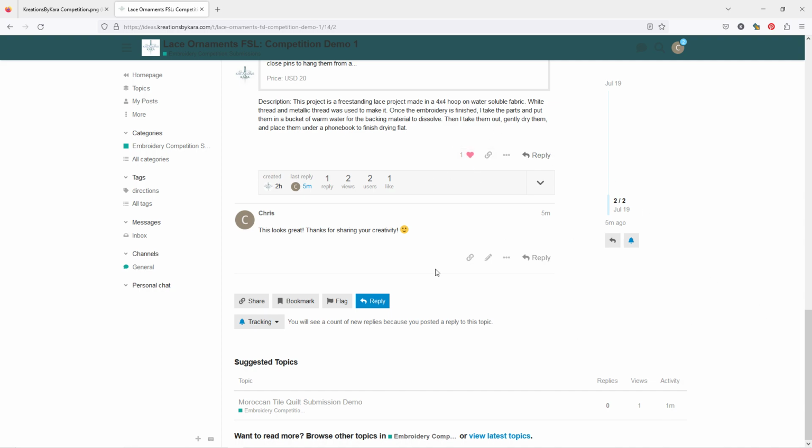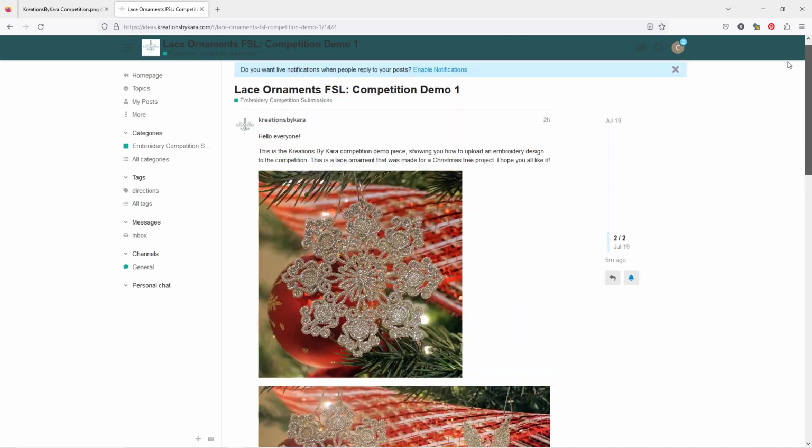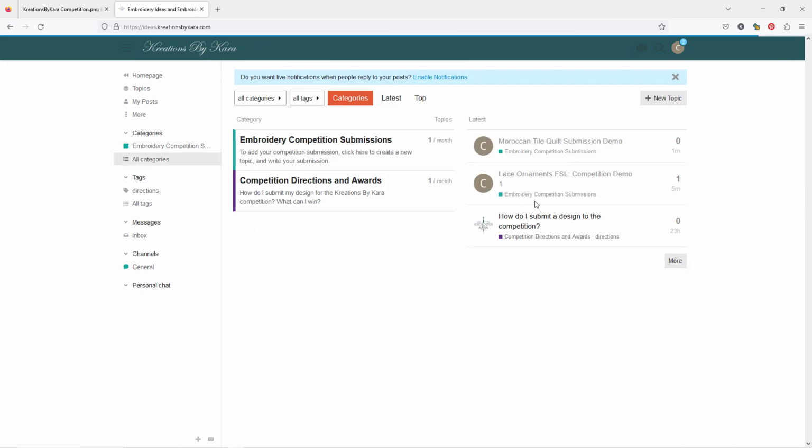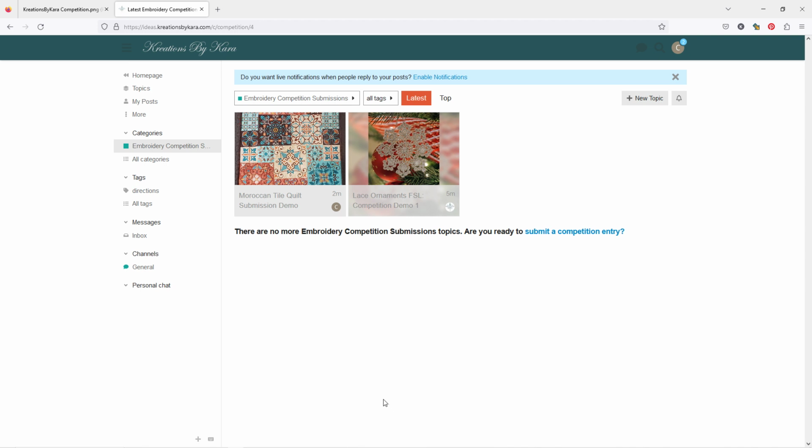So hopefully this is fun, and we get to see some new creativity from everyone, and hopefully this will be a new thing that we can start to do every year of these different embroidery competitions to share ideas and get to see some of the new things that everyone is making out there.